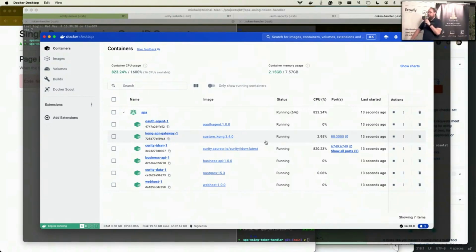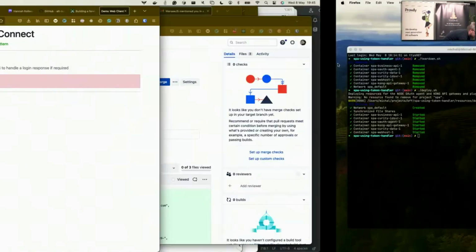that will sit in between your SPA and the authorization server, and we use the Kong API gateway for the API, and there's a web host that will serve some static files and some simple business API that is protected with the access token, and we use Curity as the authorization server. But you can use any authorization server that uses standard OAuth or OpenID, because the solution is based on standards.